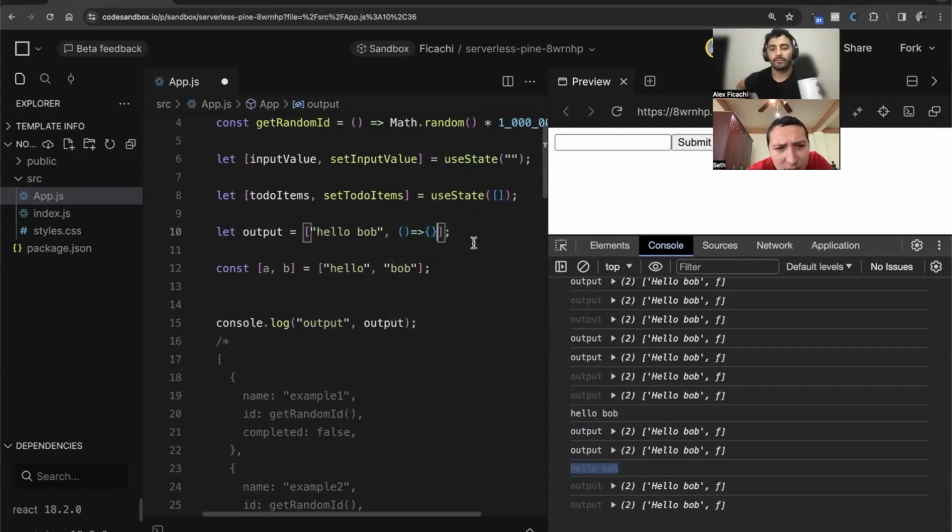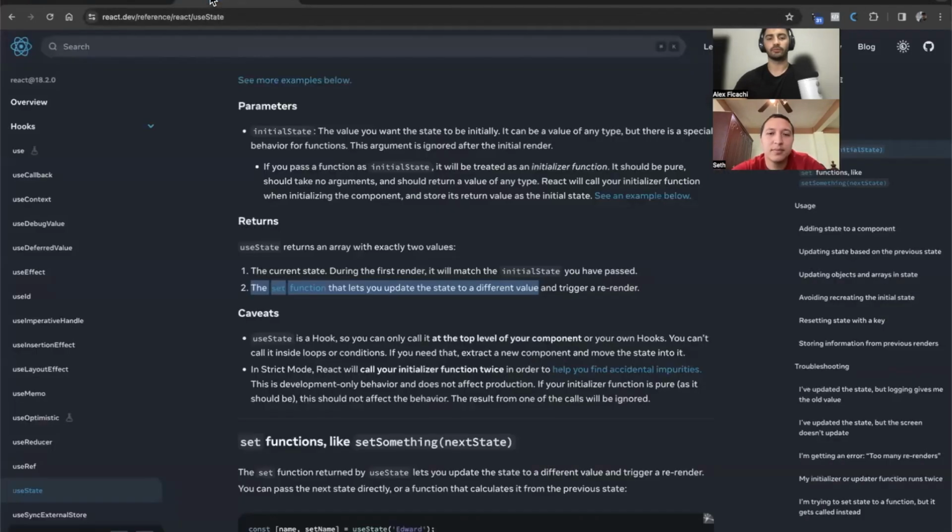Wait, so output equals hello Bob. So in the to do items state, what happens when you log the actual useState above that? Would it say to do items and then set to do items? Set to do items would be equivalent to the function, and to do items would be equivalent to hello Bob. Yeah, exactly. Because that's what the useState hook always returns: the current state, which during the first render will match the initial state that you have passed.